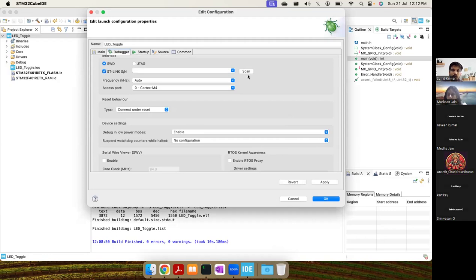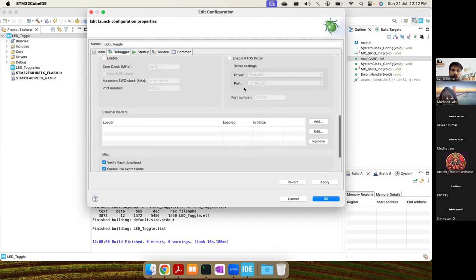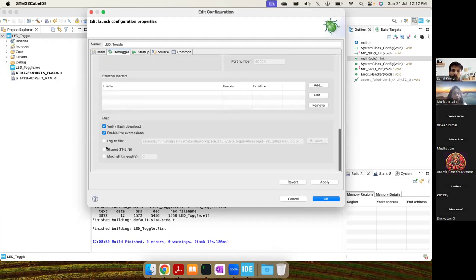If you have two different ST-Links connected, then you can click on this Show ST-Link button and all the ST-Links that are connected to your PC will be listed here. And then you can choose the ST-Link on which you want to dump this code.